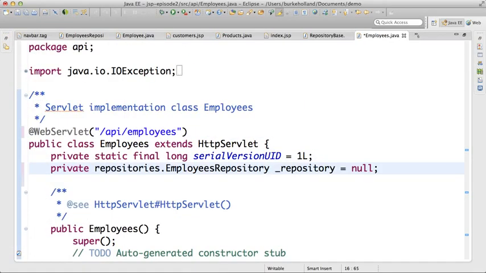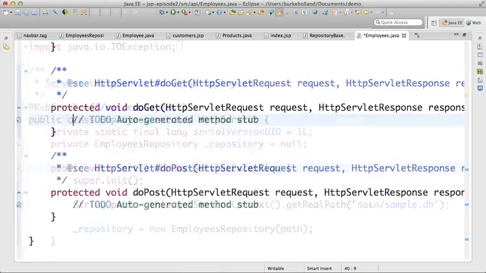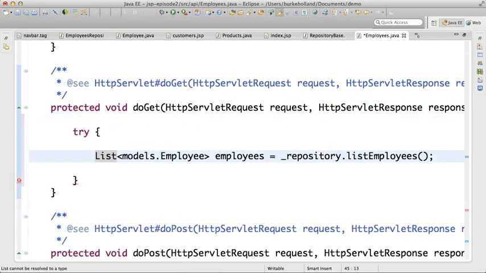I'll add an instance of the employees repository object at the top of the class, and because I am using a file-based database, I'll go ahead and pass down the location of that database to my repository class. Now I can implement the doGet method. This method will be called whenever the API/employees endpoint is visited either by a browser or by Kendo UI in the form of Ajax. In this method, I only need to call list employees from the repository.